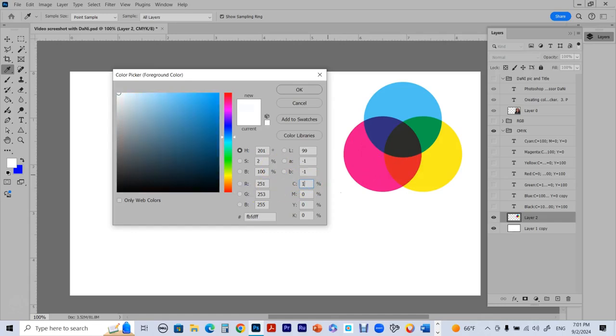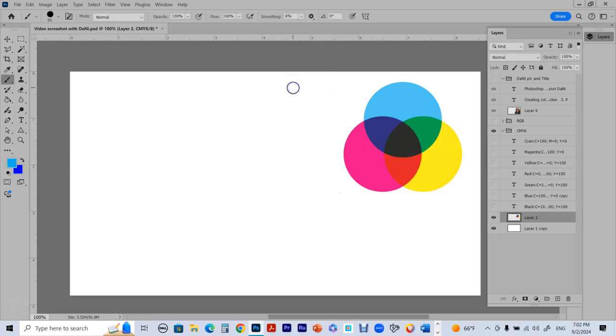All right, so let's start creating pure cyan. To create a pure cyan, you're going to type in 100% for cyan ink. And then you click OK. I'm going to draw a line. Very nice. Next, we're going to create the yellow.